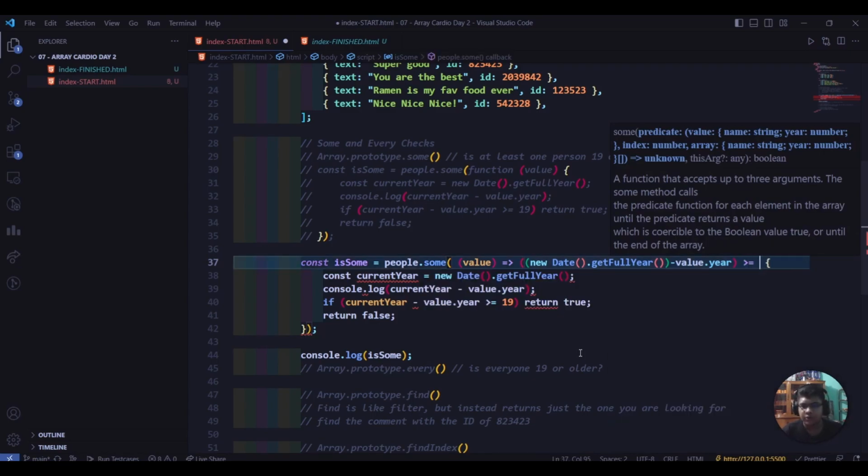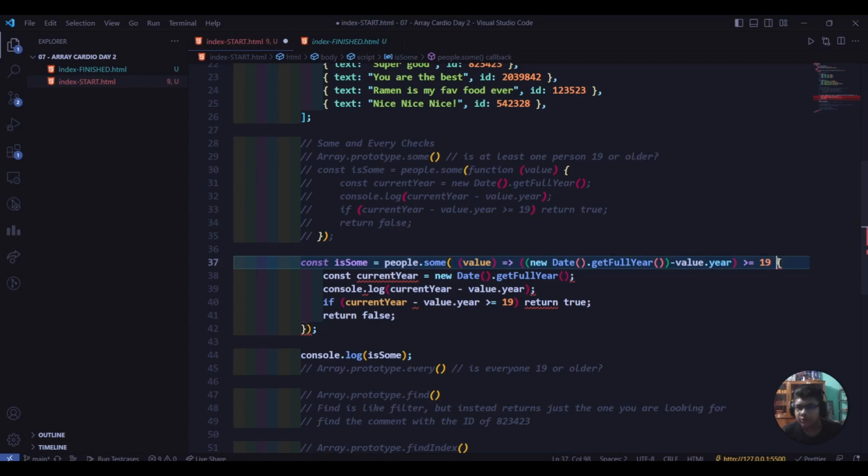Greater than or equal 19. Okay, now remove everything after that.